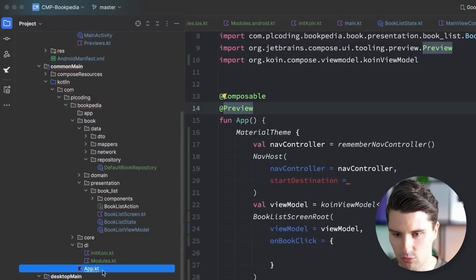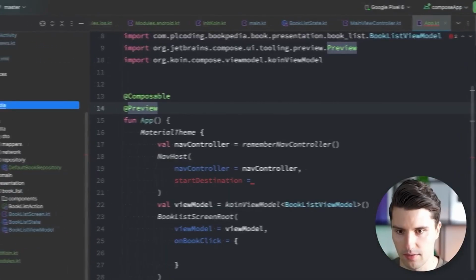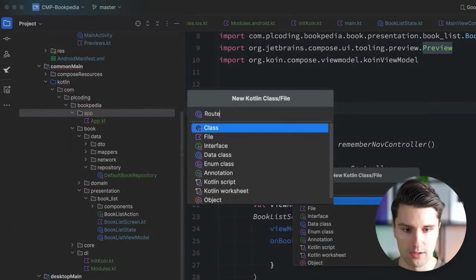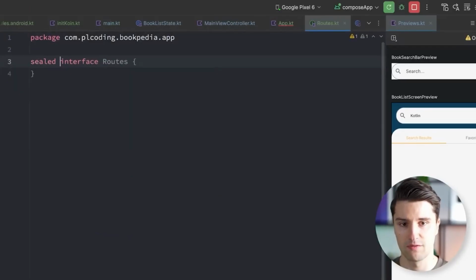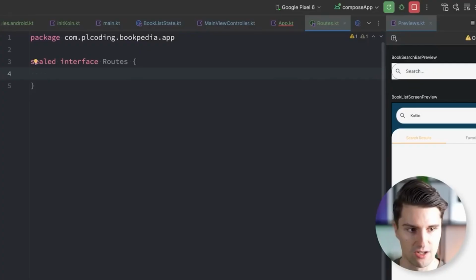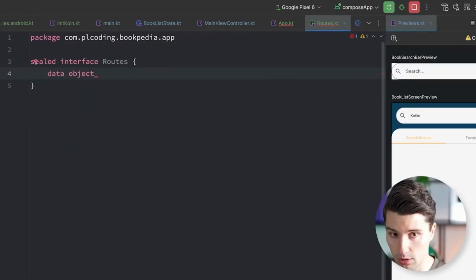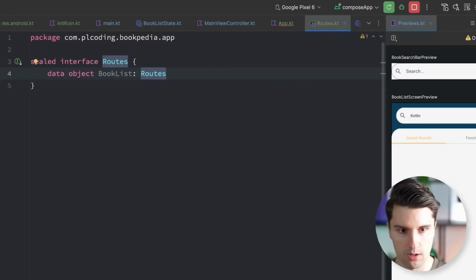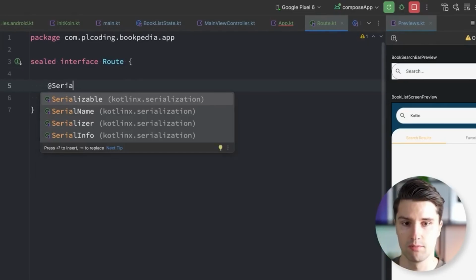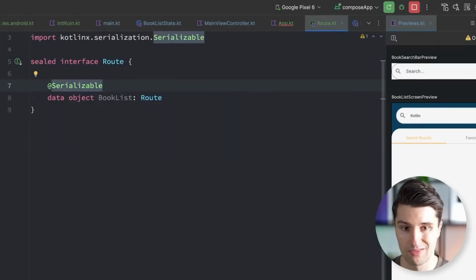But in this app package, we can move in our app composable and then also define something like a routes class, or sealed interface rather. So we have a sealed interface for our routes, in our case, list screen, detail screen. Or we can say we have a data object for our book list, which is, let's call it route, because we always deal with a single route. And this also needs to be serializable, because Compose navigation will then figure out a way to serialize this and pass it to another screen.